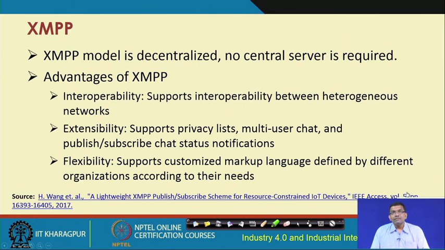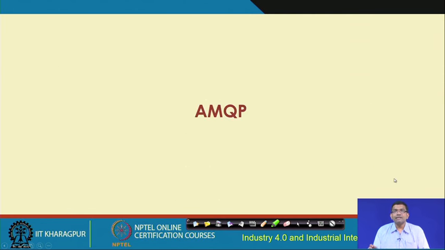It supports extensibility, that means supporting privacy lists, multi-user chat, publish subscribe chat, status notifications etc. And it also has the advantage of flexibility, which is basically supporting customized markup language defined by different organizations according to their needs, because it is based on XML. So, those are some of the very high level features of XMPP.